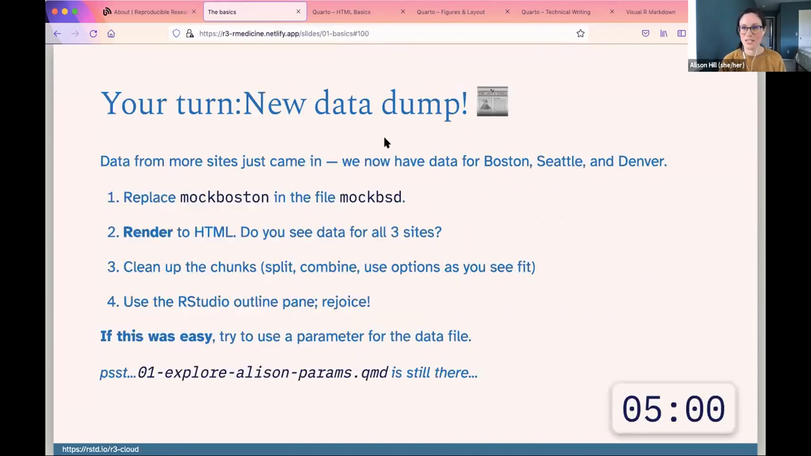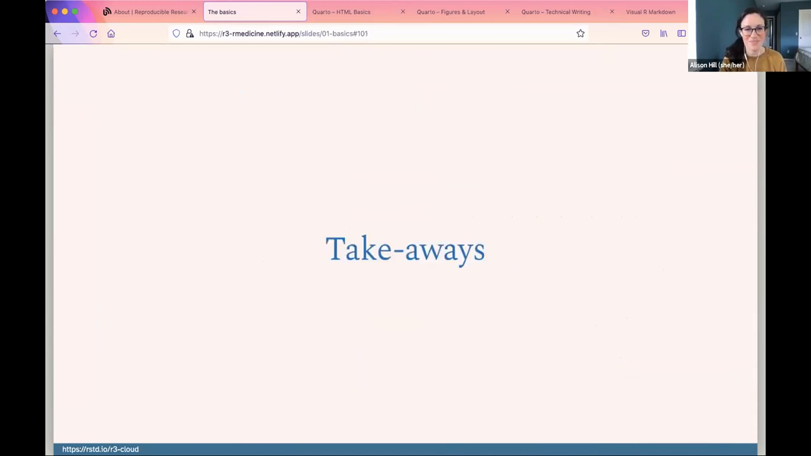I'm going to skip this new data dump because it's 2:05 and I've only got till 2:20. So I'm going to move on to slide deck number 2 here, but you can go back and try this later. I had a new data set that you could use to import and use the exact same 01 explore file to re-render and see data for Boston, Seattle, and Denver instead of just Boston. So I'm going to wrap up with these takeaways and then move on to slide deck number 2.